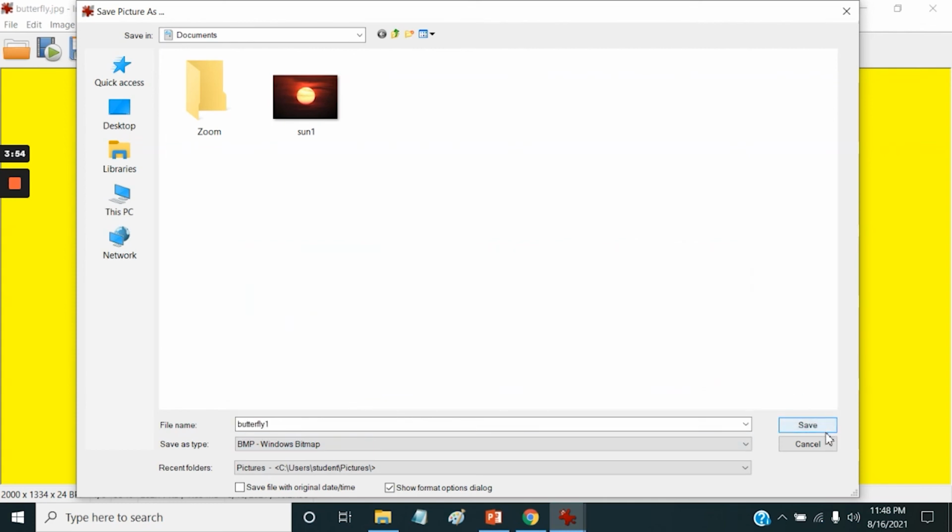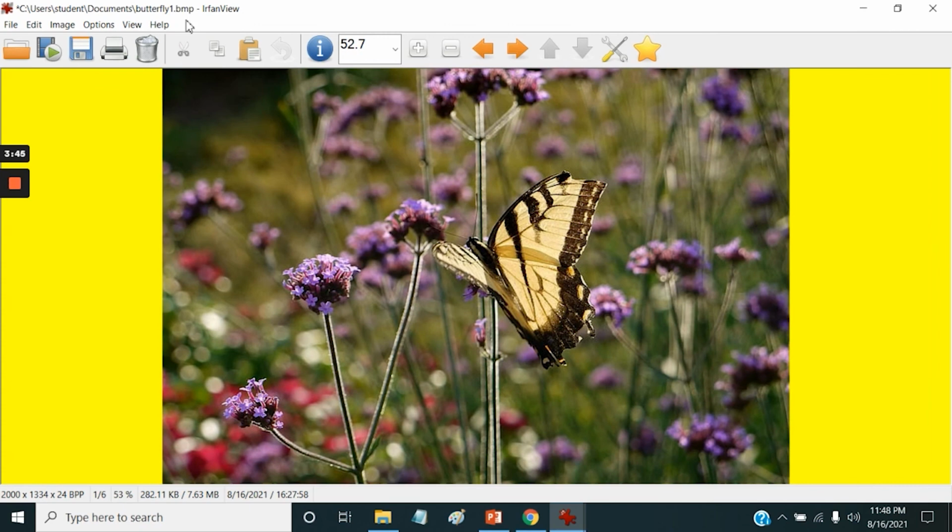We'll go with bitmap, and you can choose a new folder if you like. I'm just going to leave it and click Save. And now you'll notice that we have butterfly1.bmp instead of JPEG.